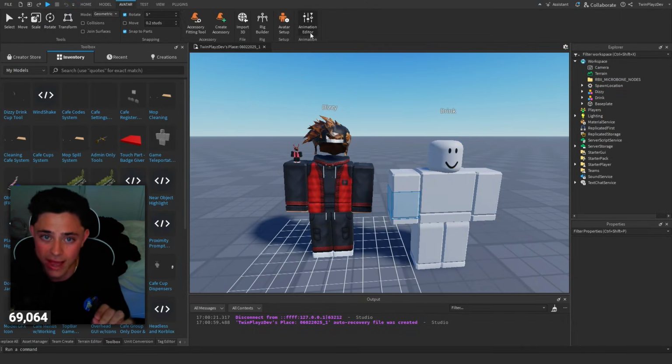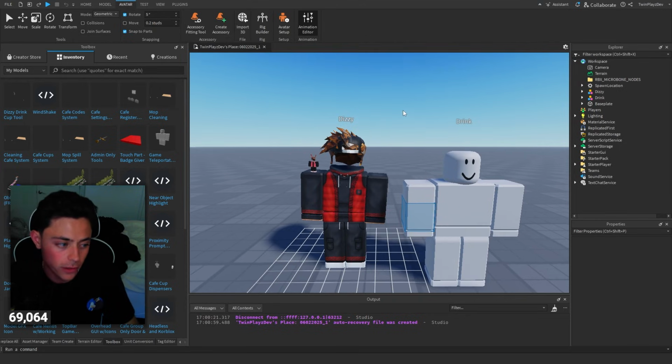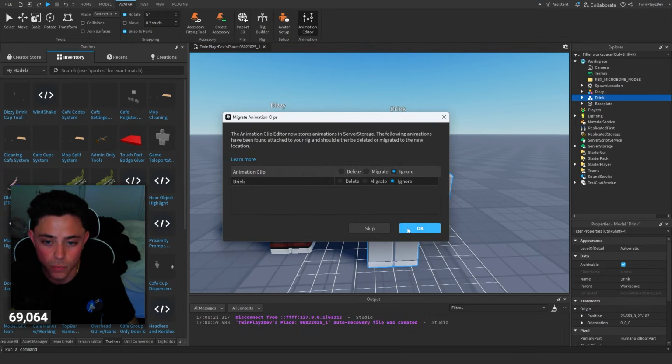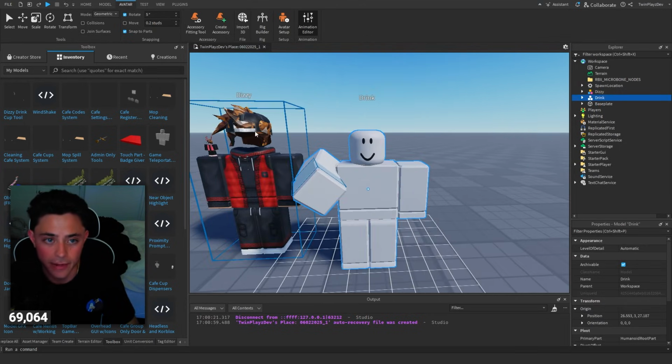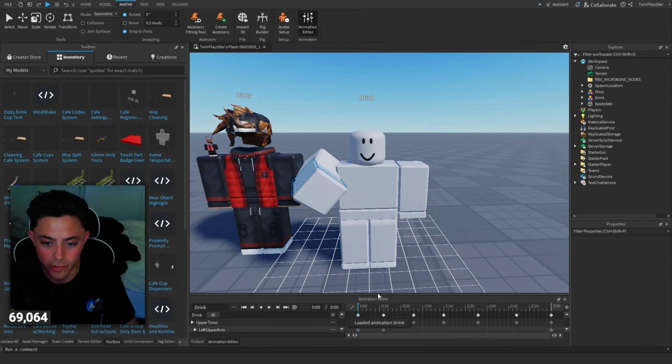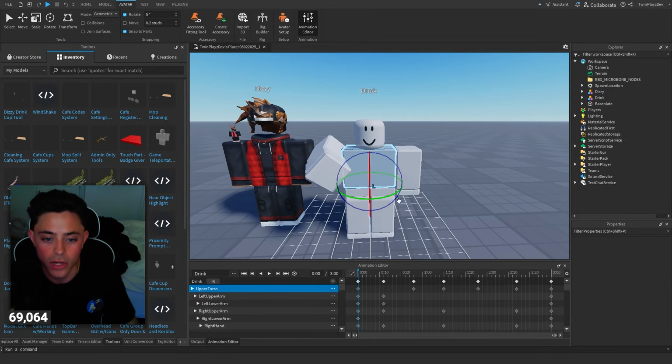Now to do these, you have an animation editor. Just go to avatar, and open it up. Clicking this will show a few things. Okay, we have the drink animation. There we go. So if you click play right here, this is the drinking animation.